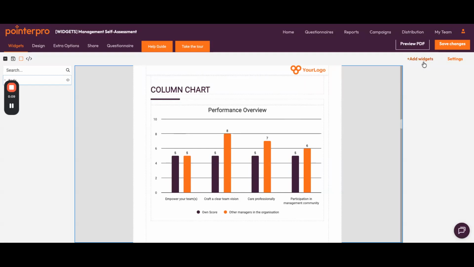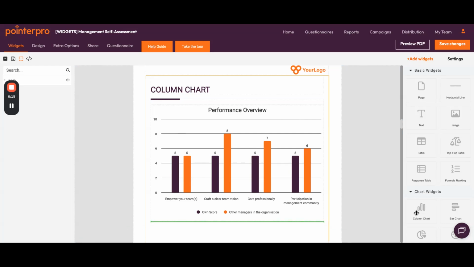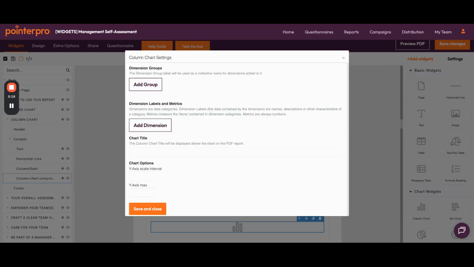To add a column chart, go to Add Widgets, Chart Widgets, and add a column chart by drag and dropping it onto the canvas. Immediately, the settings will pop up. You will see settings like dimension groups, dimension labels and metrics, chart title, and chart options. To see how you can configure your column chart, let's look at one that we already configured.